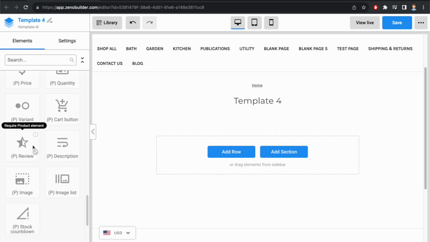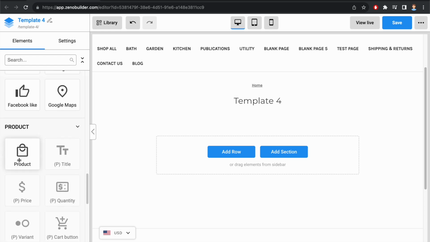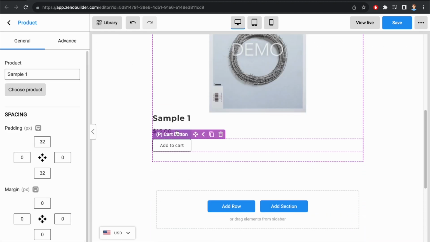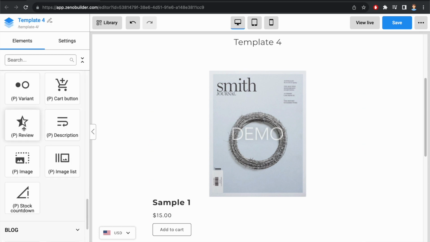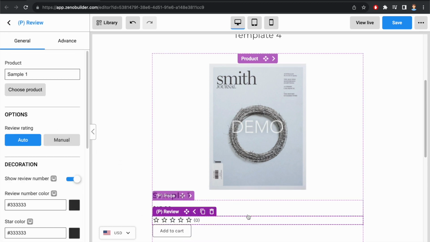In order to use the product review element, we need to first insert a product element into the page. By default, the product element has some mini elements inside: a product image, product title, product price, and product card button. Let me insert a product review element into the product. And it looks like this.